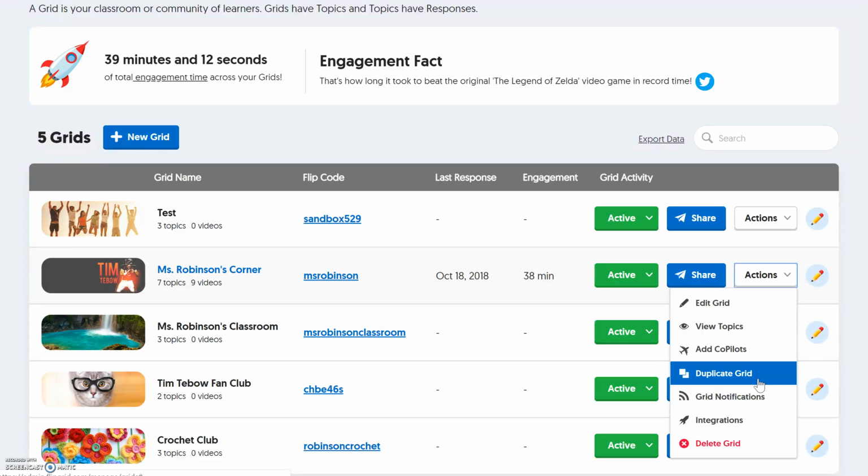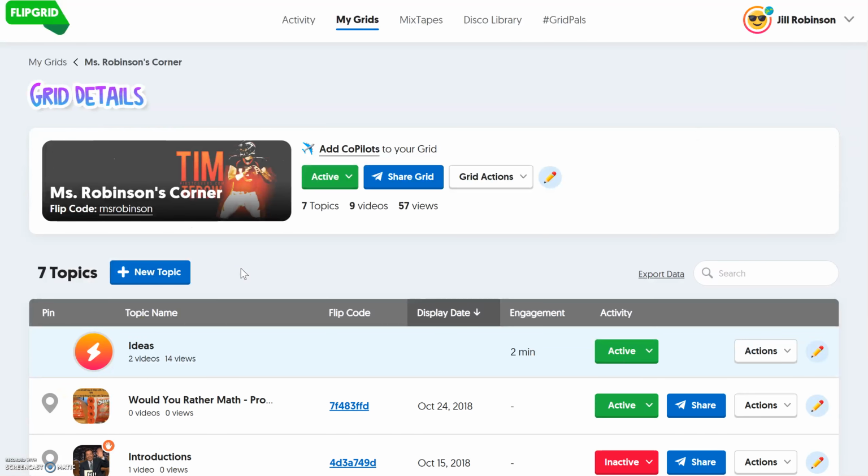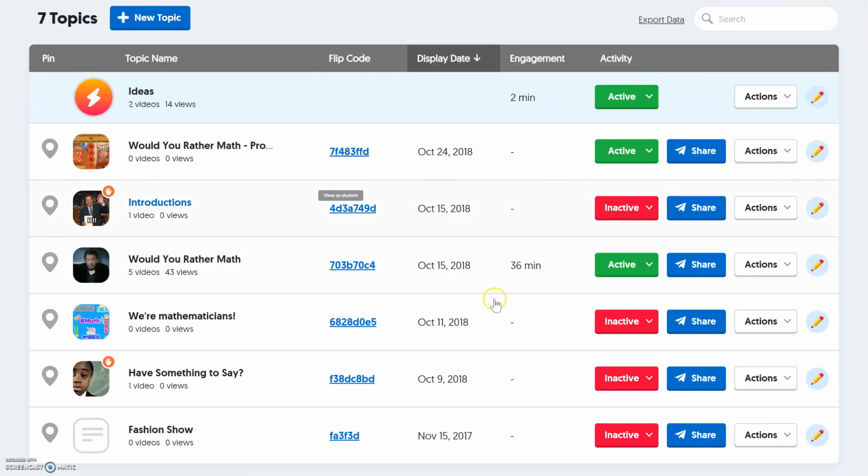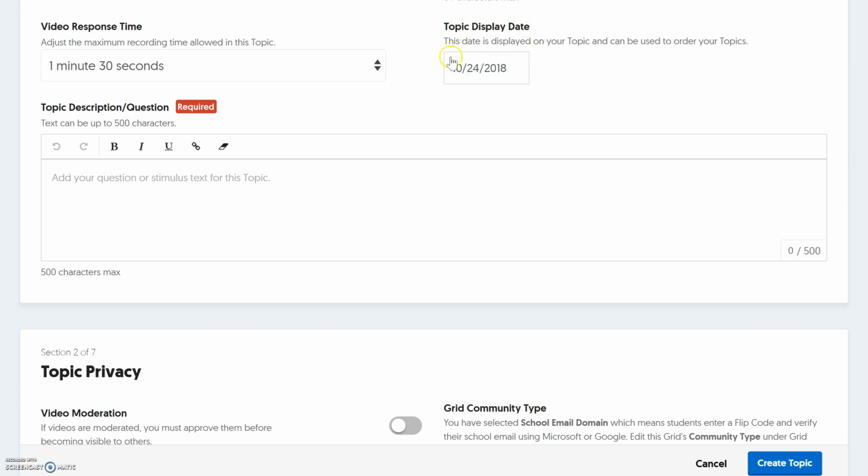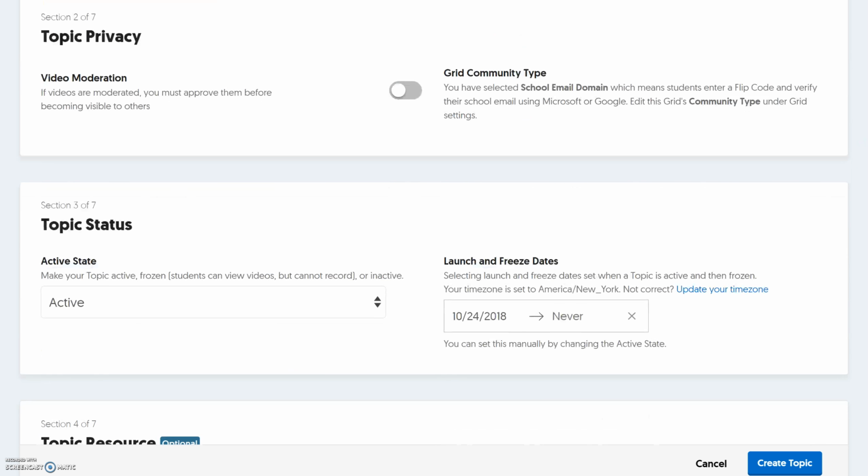The other thing that I wanted to point out to you is if you go inside one of your grids and you take a look at all the topics that are available, you can see next to each one of these topics, some are active, some are inactive. So you can create some of your topics ahead of time and make them inactive so students can't see them. You also have that ability when you go in and create a new topic: you can choose when you want your topic to actually display, and you can also have a cutoff time, a launch and freeze date. So that's available to you as well.